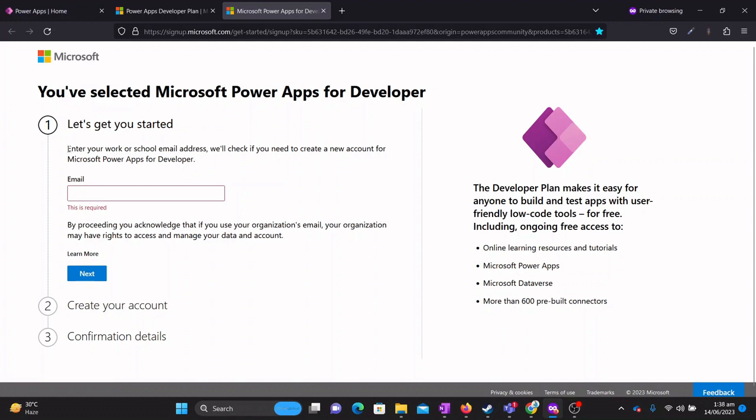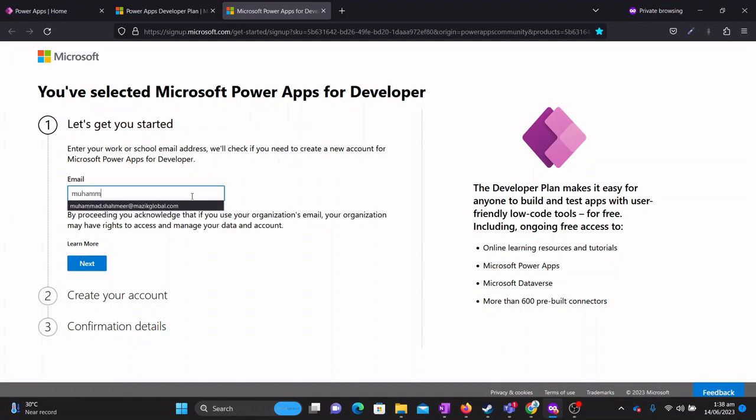So let's go to the first step, and here it's saying to enter your work or school email address. So we need to add our work or school email address, but it should be backed by Azure Active Directory. If it's not backed by Azure Active Directory, then it won't work. Also, if you are trying to use your personal account, then it will also not work. So let me add my work email, and let me press the next button.